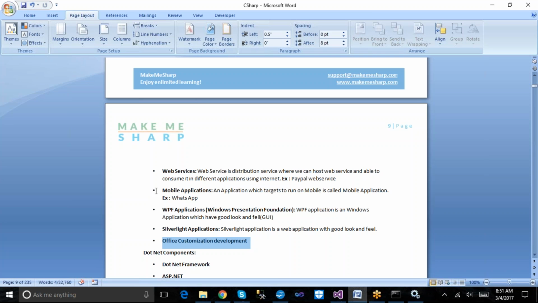So I already have the Word document. I want to extend the functionality for that. Whatever the functionality I already have, that's not meeting my criteria. So I want to extend that functionality in order to work smoothly. In such a way, we can use this Office customization.